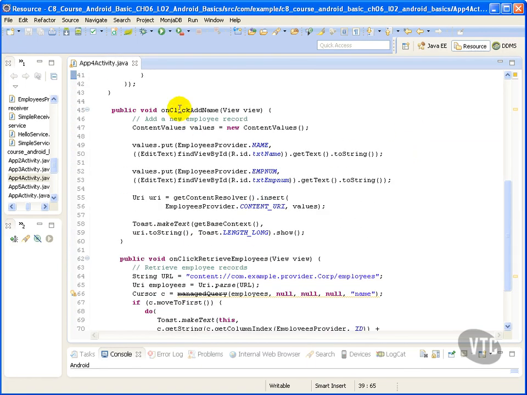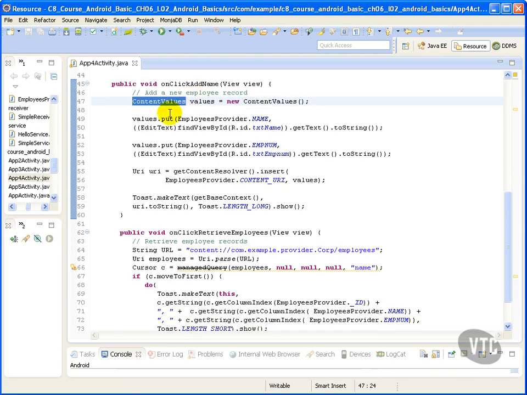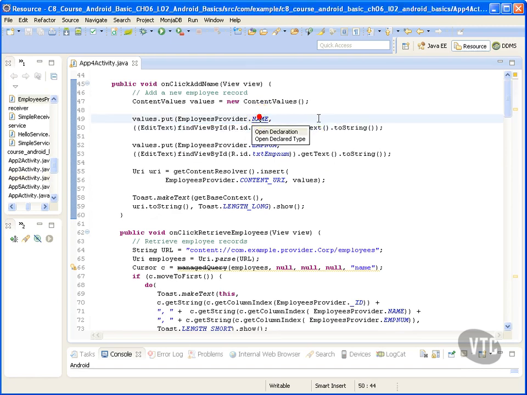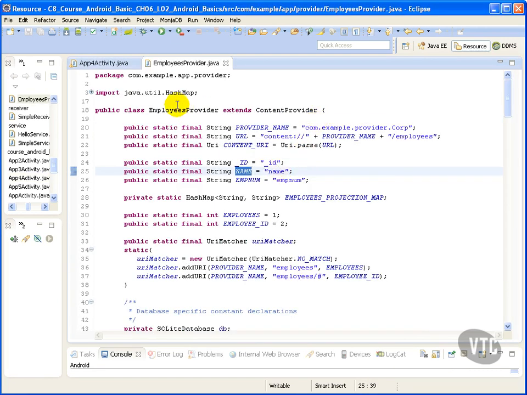We also have an on-click add name method, whose purpose is to add a new employee record. We use an object, content values, which is a class used to store a set of values that the content resolver can process. Using this object, named values, we add a value to the set. We add employee provider.name, and we get the value from our input text name. Remember that our employees provider class has a string name constant with the value of name.